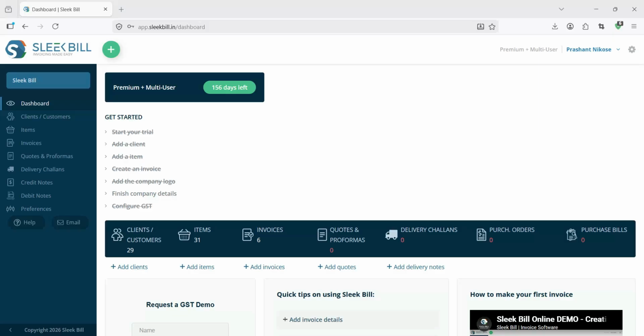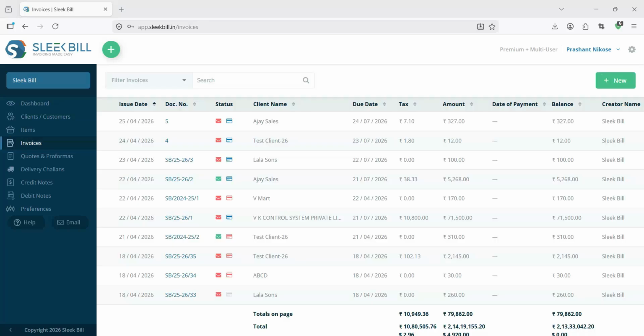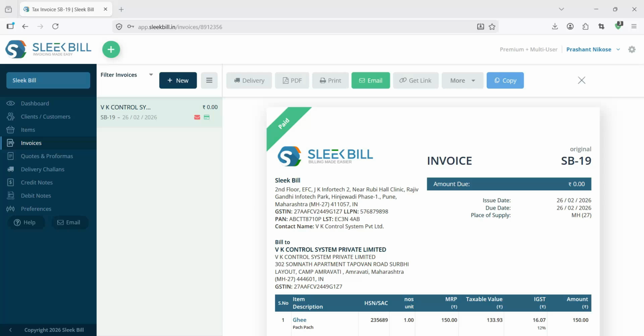From the left-hand sidebar menu, click on Invoice and select any invoice to preview. Here, you'll notice that the Edit button is not visible. This means the sales user cannot make any changes to the invoice. Let's see how to fix this.